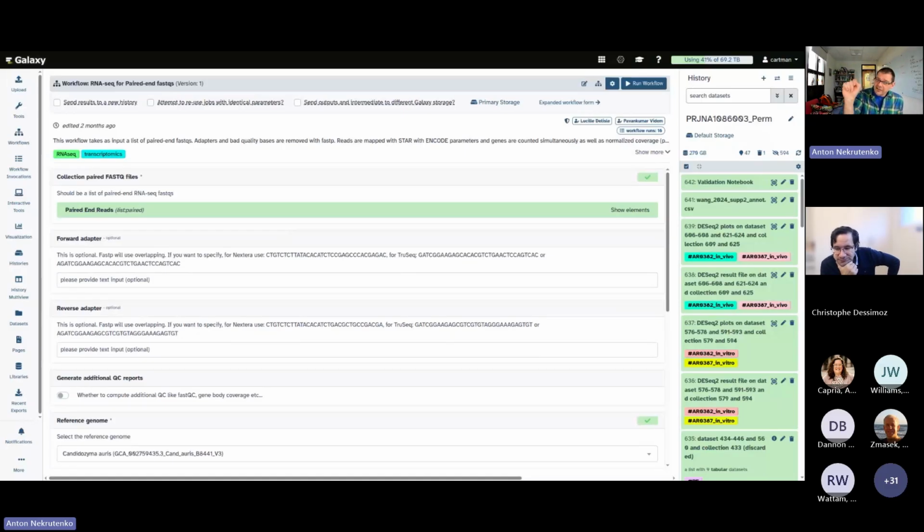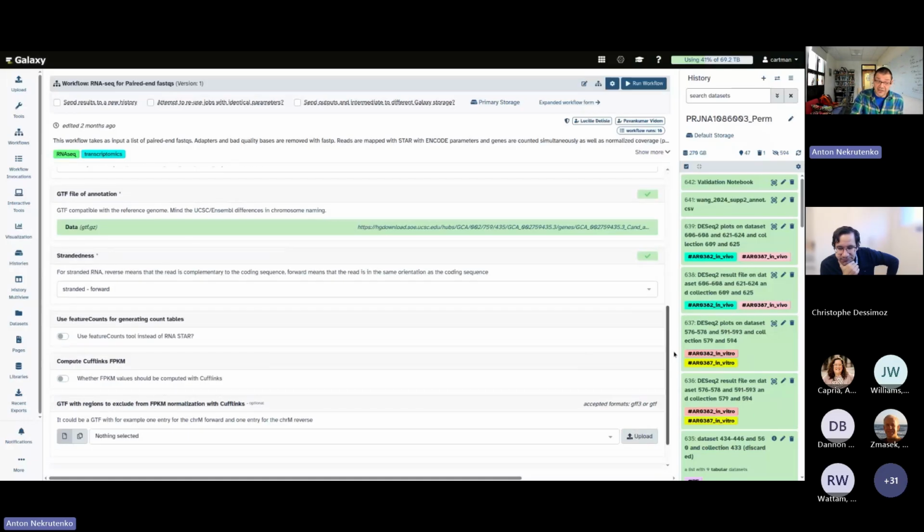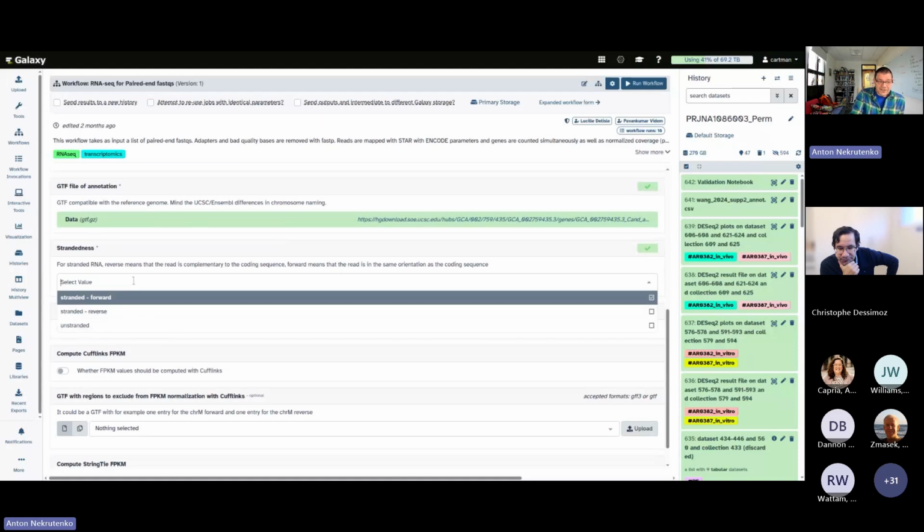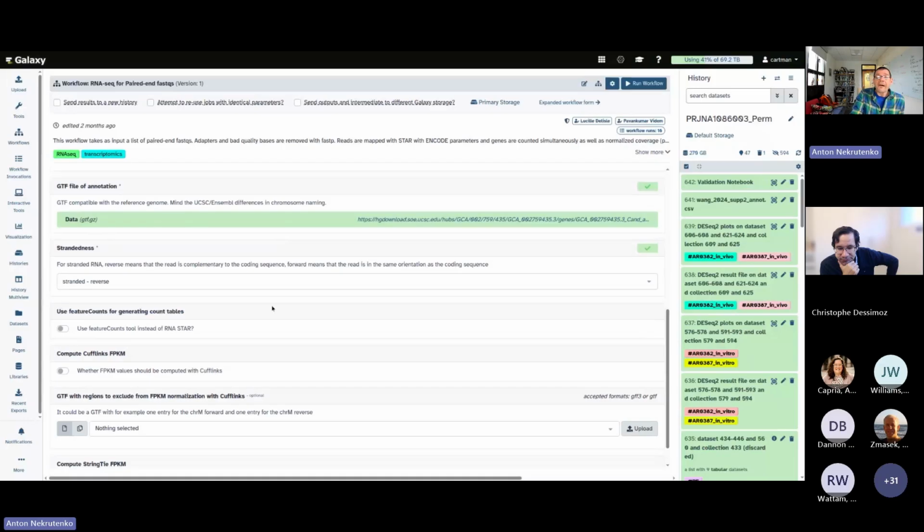This is not completely automatic. There is a little bit of manual action here, and that manual action is that you need to know what kind of RNA-seq library you used. When you're doing your own experiments, you probably know that. So whether it's stranded or unstranded, in this particular case, it's actually stranded reverse.